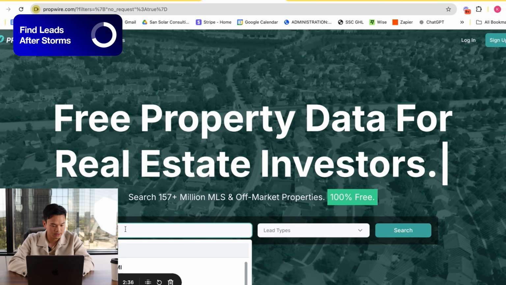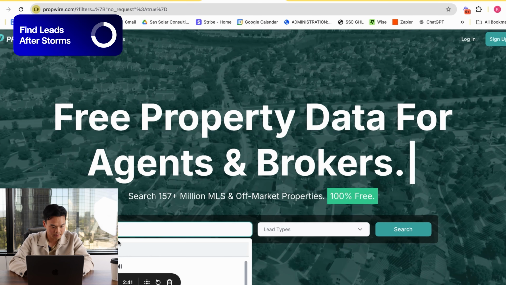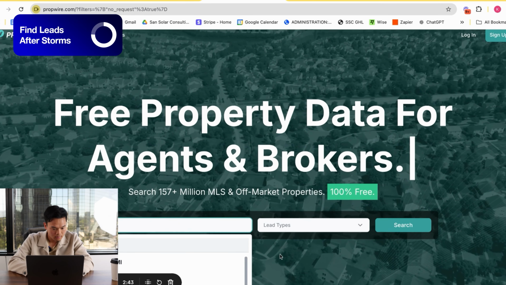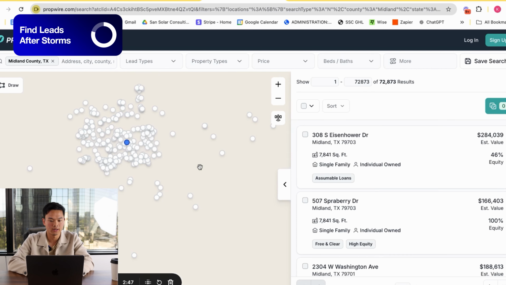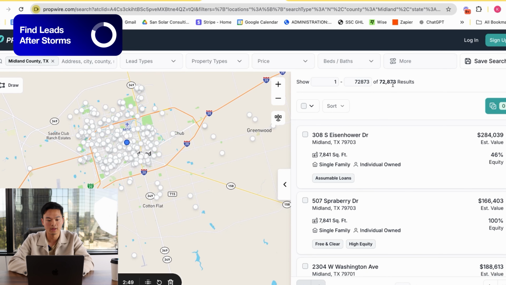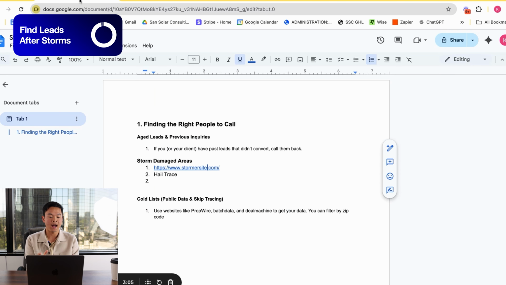So I'll look for a place like Midland, Texas right now, since I know this got hit by the storm, and I just search up all the leads in this area, right? So there's 73,000 people that live here. So I can just highlight everybody. I can select 10,000 people at a time, and I'll just highlight everybody and just export the data, right? You wanna create a free account here, but this is a free website you can use to actually pull the names and the phone numbers of every person, okay? Once you have this, now you have the audience that you wanna target for your cold callers to start calling.